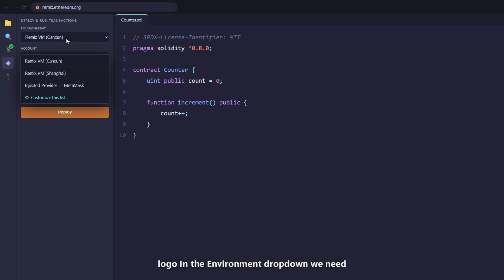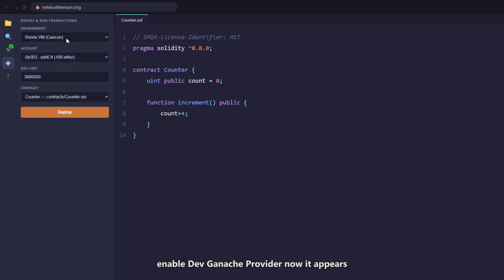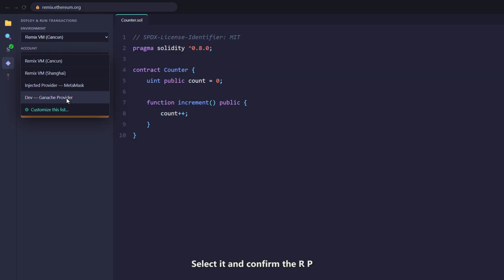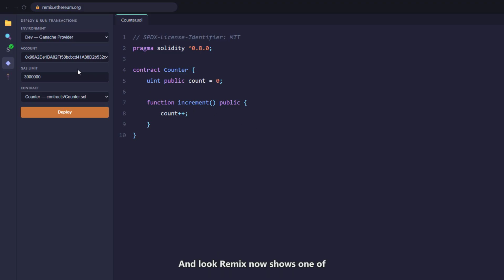Next, click on the Deploy and Run Transactions tab, the one with the Ethereum logo. In the Environment drop-down, we need to select the Dev Ganache provider. If you don't see it in the list, click on Customize this list and enable Dev Ganache provider. Now it appears. Select it and confirm the RPC address 127.0.0.1, port 8545, the exact address our Ganache terminal is listening on. And look, Remix now shows one of our Ganache accounts, loaded with 1000 test Ether.